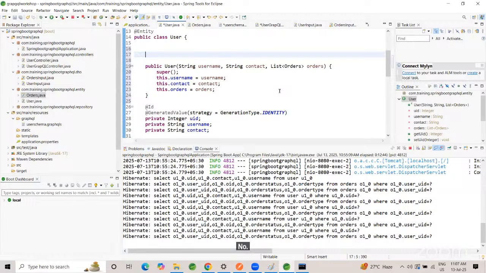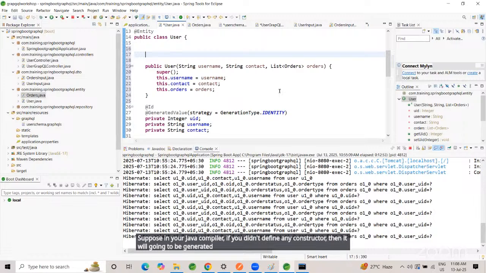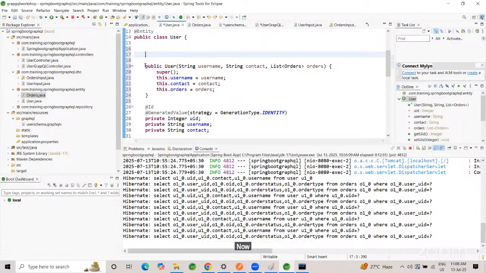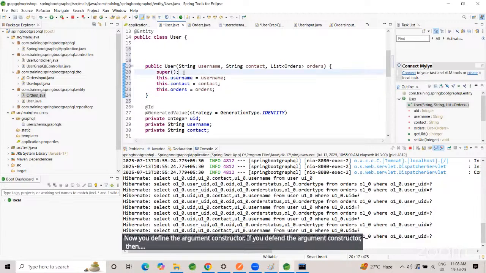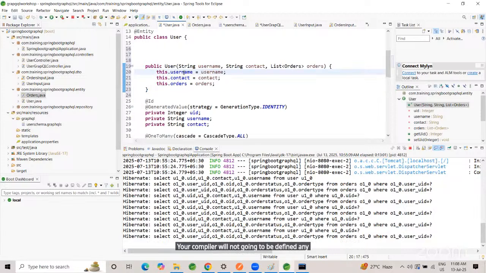Yes, sir. Suppose in your Java compiler, if you didn't define any constructor, then a default constructor is going to be generated. Now you define the argument constructor. If you define the argument constructor, then your compiler will not define any non-argument constructor. But when you are working with entities, a non-argument constructor is mandatory.